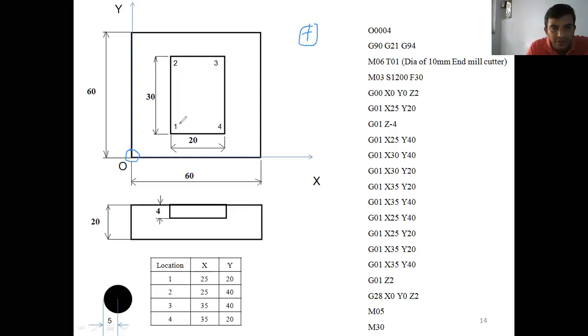Once at the origin of the workpiece, I want to move the cutting tool to the first location, inside here. That is the first coordinate: x25, y20. How to get x25, y20? Tell me what is the x coordinate for this first location. Total is 60. 60 minus 20 is 40. 40 divided by 2, because it is on each side. 40 divided by 2 is 20, and this is also 20.